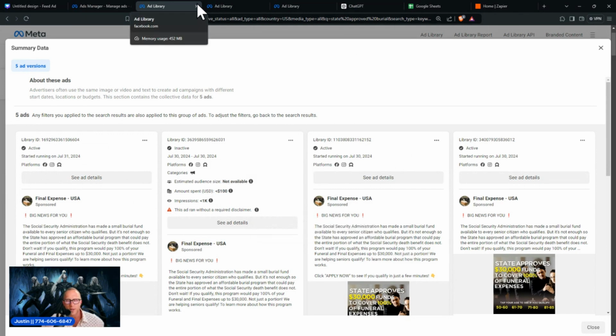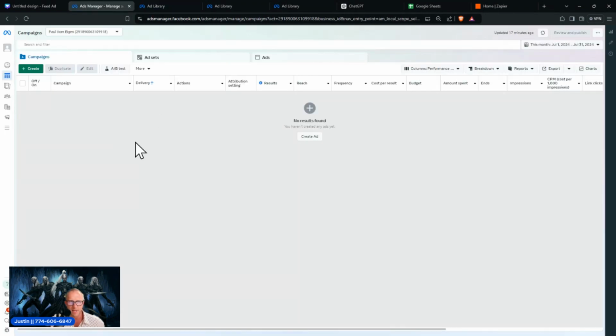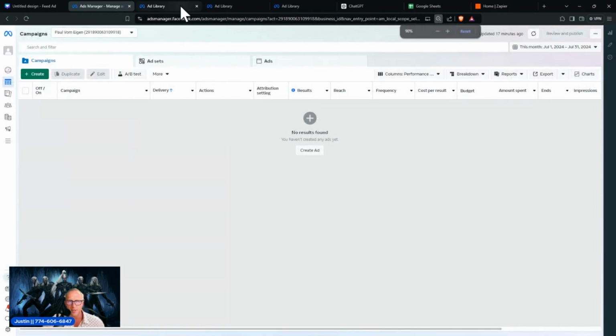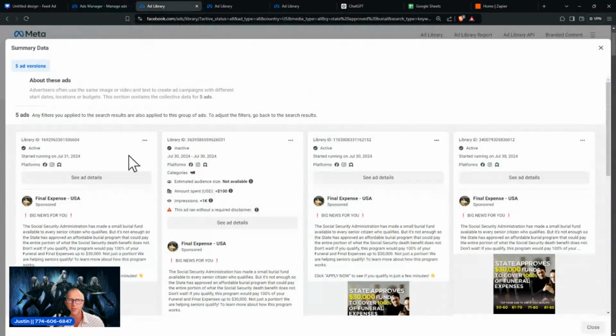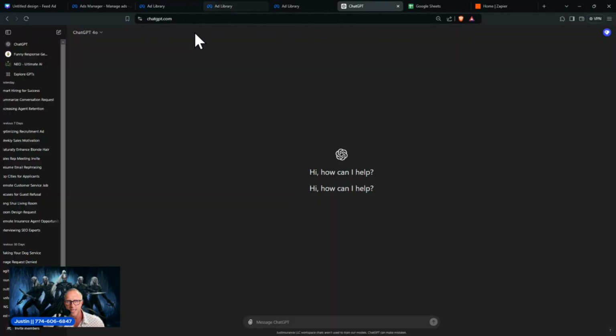So this is going to give you an idea of what ads are working, because if you know what ads are working well, you can literally just copy that ad and put it into your own Facebook ads manager when you create an ad, which I'll get into in just a little bit. But this is good to do some research. Like everything on here, people have done heavy lifting for you. And then you can also use ChatGPT to optimize the ad and maybe give you some other ideas.